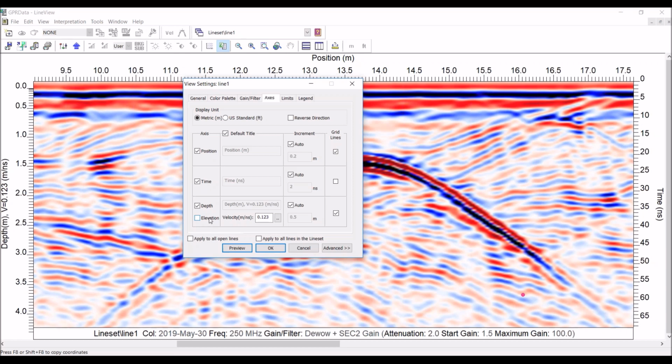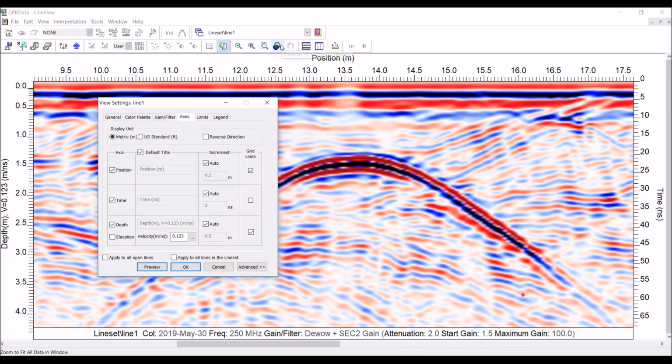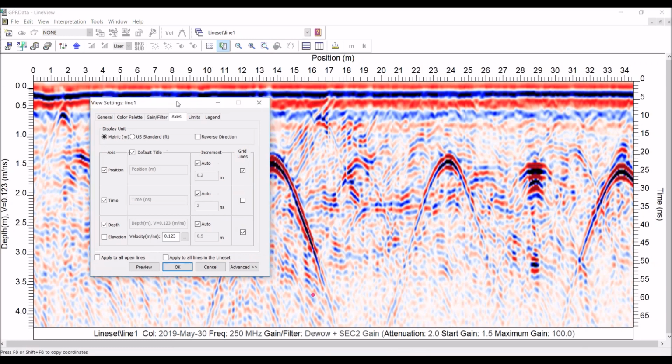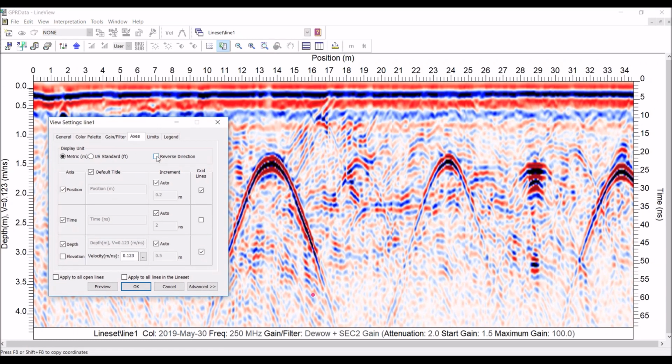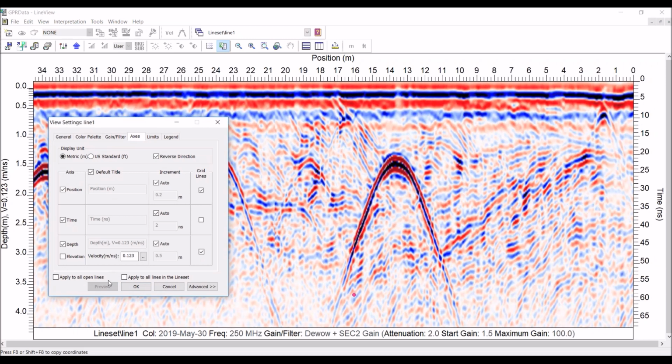You will also see that this dialog allows you to reverse the display direction of the GPR line. So if I click on this button here, reverse direction, notice what happens with the line. It's now flipped over, so it's starting at about 34 meters on the left and going down to 0 on the right. And so this is really handy when you've collected GPR lines in a zigzag pattern, and now you want to compare them plotted in the same direction.